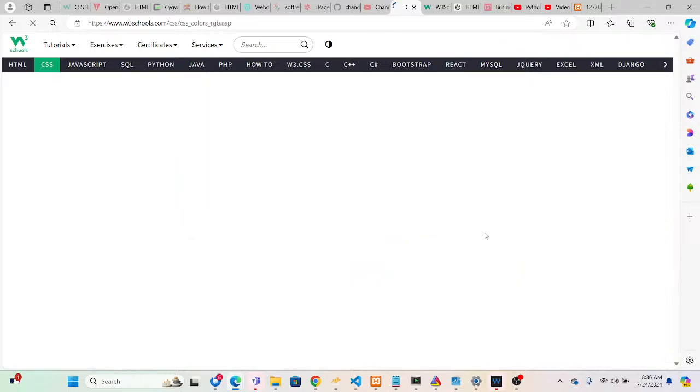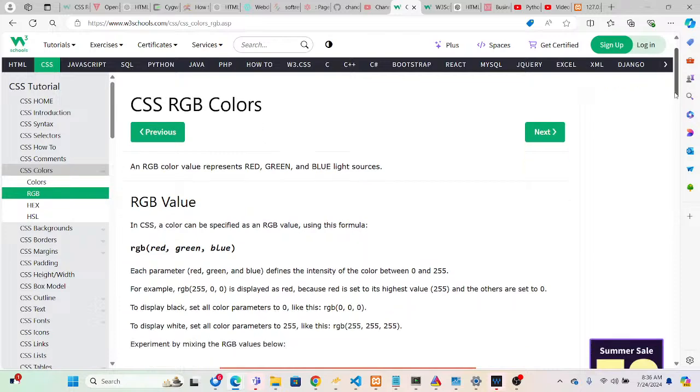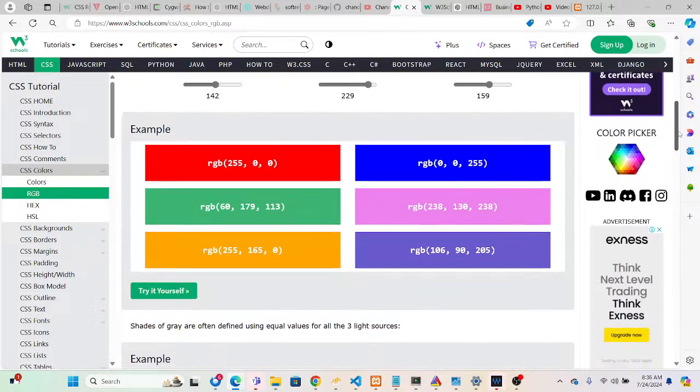Now we will deep dive into RGB. RGB, as I mentioned, is the red, green, blue value, and you can give values from 0 to 255, and the color value changes here. You see how the color value is changing. Whatever color you want, you take the number and keep it in your CSS style. Let us test how the colors are changed.